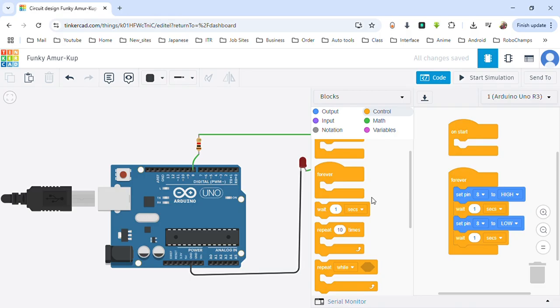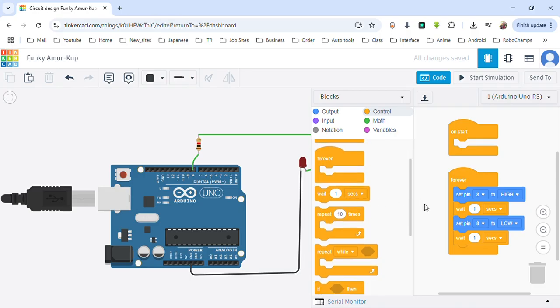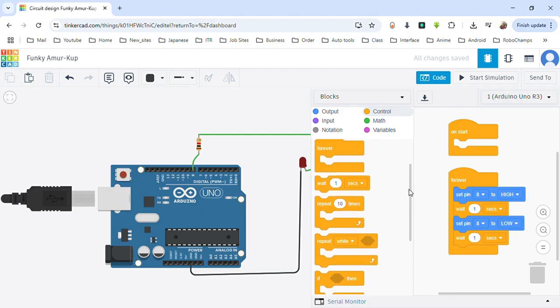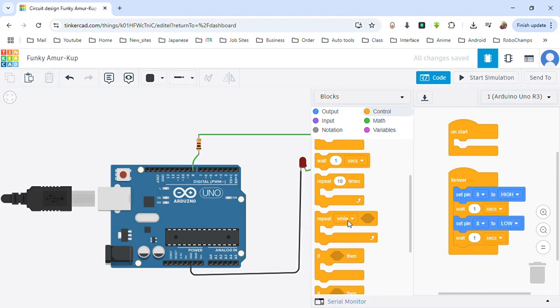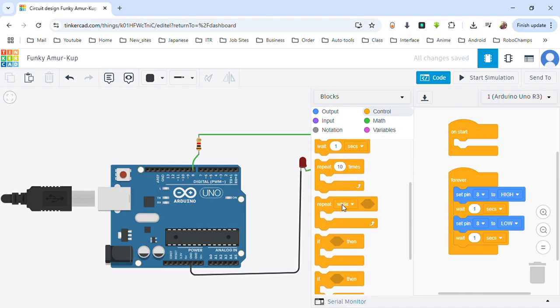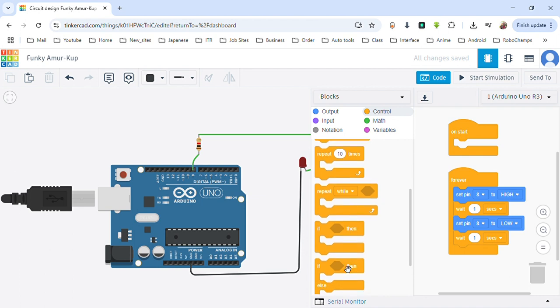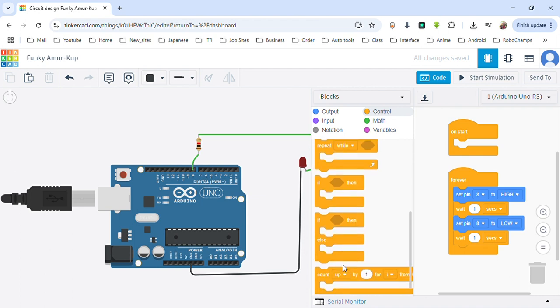Okay, let's go to the next one. This is wait. Whenever we need to give some time delay, we'll be using wait. And repeat 10 times: here it is forever, but if you want to repeat 10 times or 2 times, we can adjust this number. We can just add this block. And repeat while, I'll explain in a little more detail. These are all conditional statements, so we can have a separate session to understand this one.